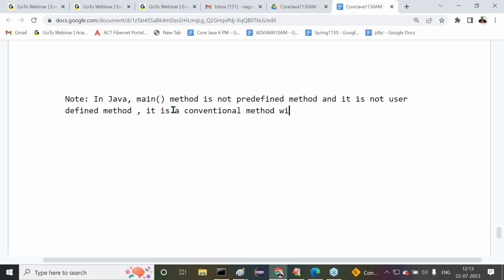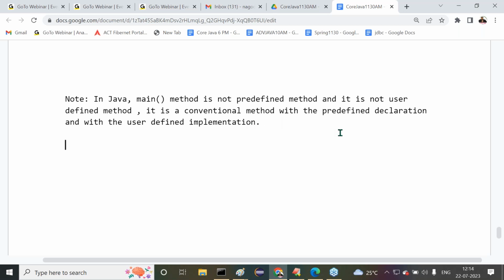It is a conventional method with the predefined declaration, or predefined prototype, and with the user defined implementation, user defined body. Predefined method declaration, but user defined implementation.